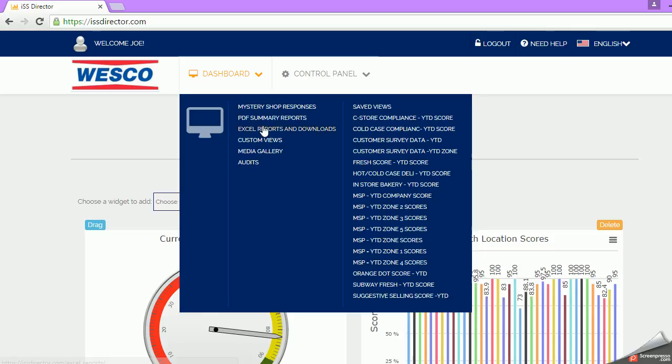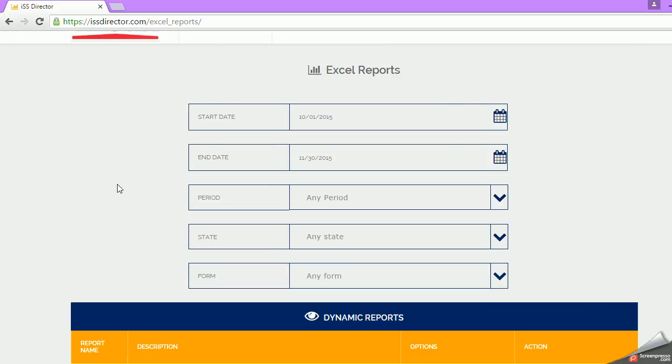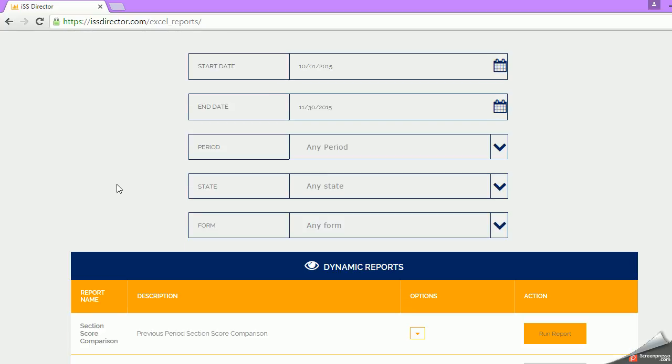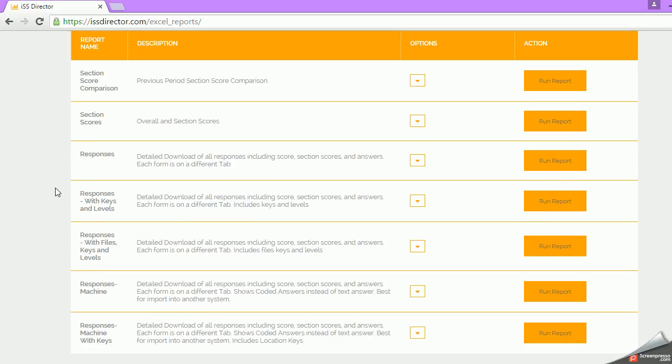Now we're going to go to Excel reports and downloads. This is where you're going to pull information in an Excel format, and here you will choose your time period that you want. You can either do it by date or by period. And you have 7 options here that each are going to supply you with different information. So you just read the description and you just hit run report.